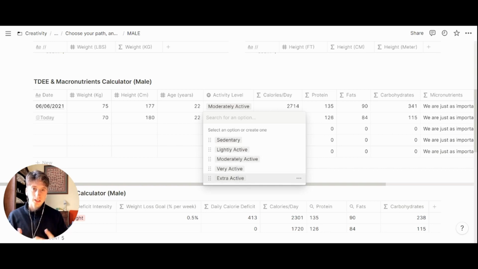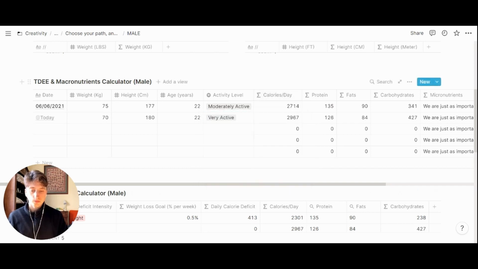And this depends on your daily activity level, regardless of your exercise routine. But what you do on those hours when you are outside of the gym, how active are you? So let's say, for the sake of this example, it's going to be very active. And now we have all the calculations made for us.